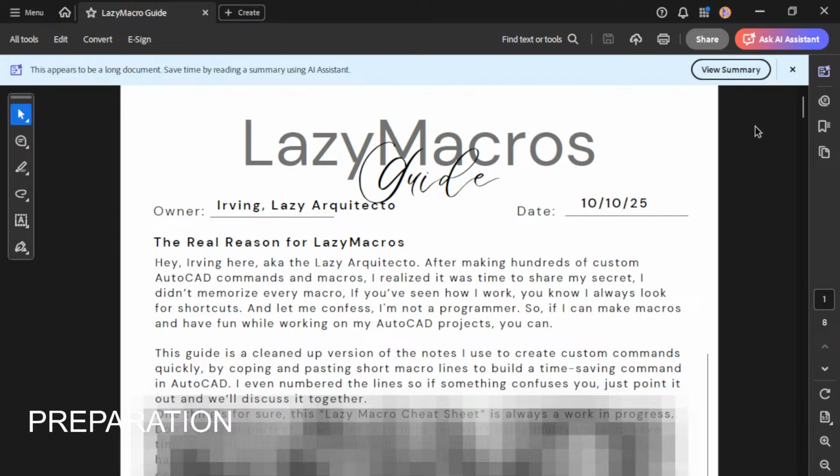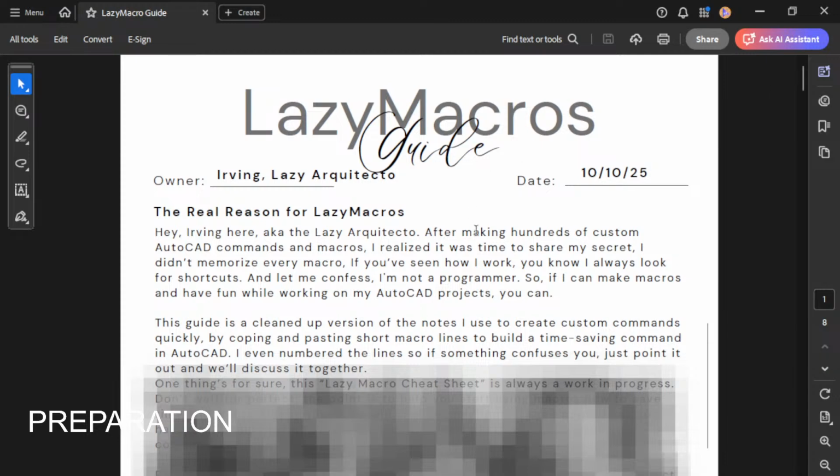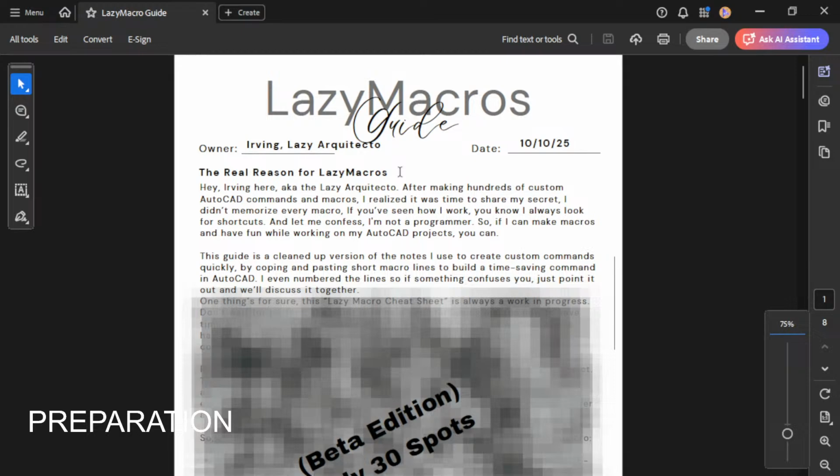I'm very excited today to share some of my work. This guide that I put together for you is on the beta version because it's still work in progress. But this is one of the areas of expertise that we have: macros, which are basically custom commands in AutoCAD that are very efficient and very quick to create. Everyone should be creating their own macros in AutoCAD and start saving time, right? So that's the whole idea of this guide.